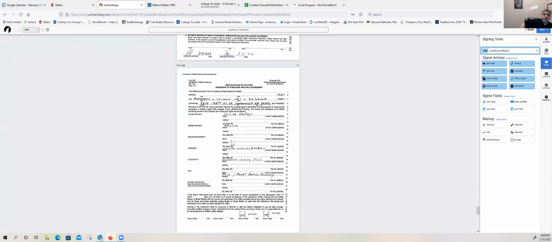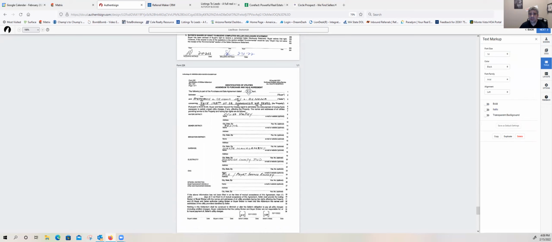So here's what I wanted to show you. This is another form that was uploaded into the supplements, the identification of utilities. Now you also notice that this was not filled out on top, and I need to fill that out. So I'm going to come here under markup, hit text box, click where I need it, and double click into it. Today's date is February 15th, 2022.